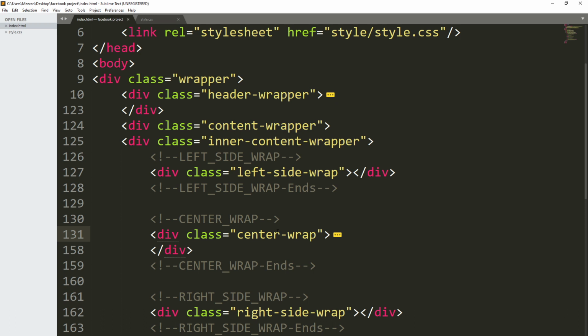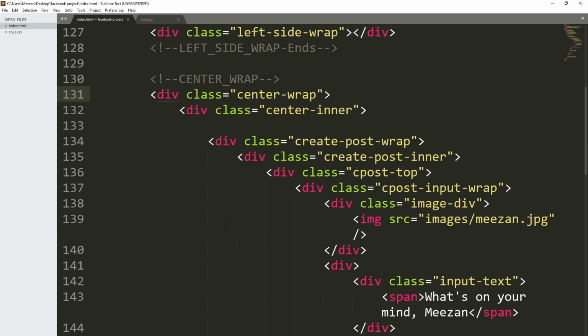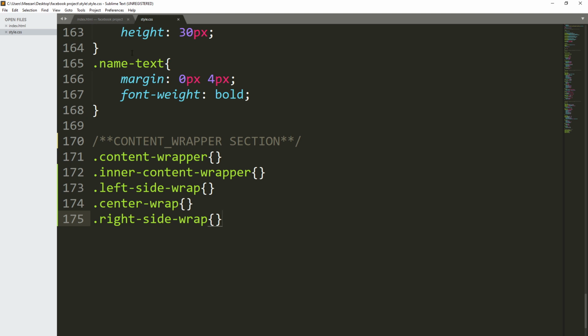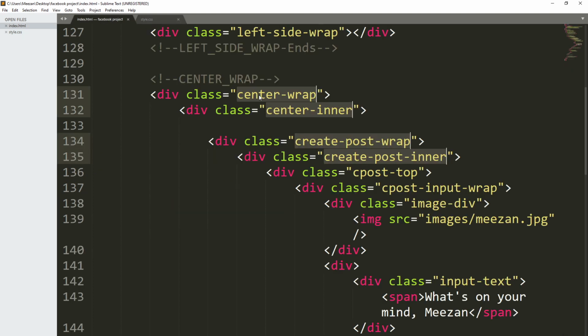So we are going to focus on the center wrap because we have already created a layout inside the center wrap. If you open the center wrap, you can see we have a center inner and center post, and create post wrap, post inner as well, and these classes which we have inside the post inner. So we are going to also copy this. Let's copy the center wrap and center inner, and also the create post wrap, create post inner wrap, inner. Copy this first.